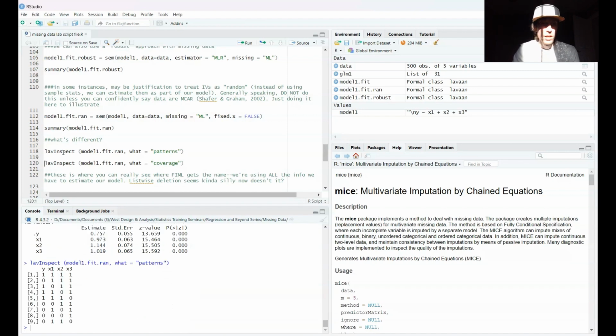Now let's do a little bit more digging. Now we see lots more patterns as well. Again, we are not deleting all those cases that had missing values on independent variables. And now we have a lot more patterns, and it actually matches what we saw when we did Little's MCAR test. We actually have 9 overall patterns of missing data.